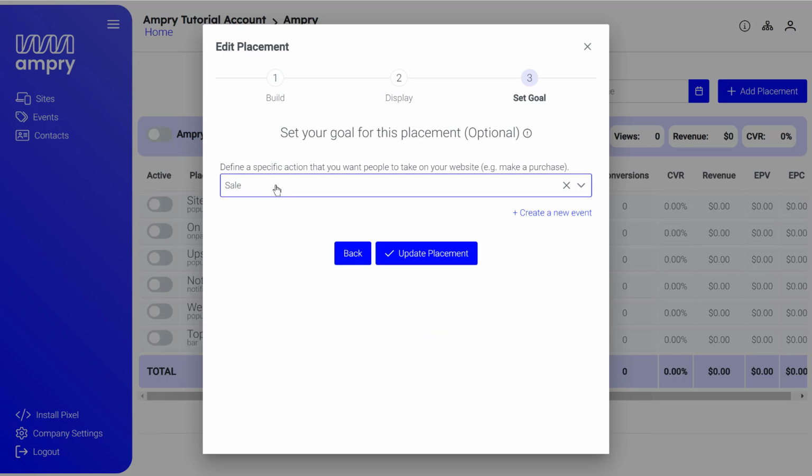Last step, we're going to add our event on here. So you'll see the one on here, sell, has been created. If you need to create an event, a purchase event, sell event, you can do that here as well. If you haven't, you can go ahead and add that, and then you're going to save the placement.